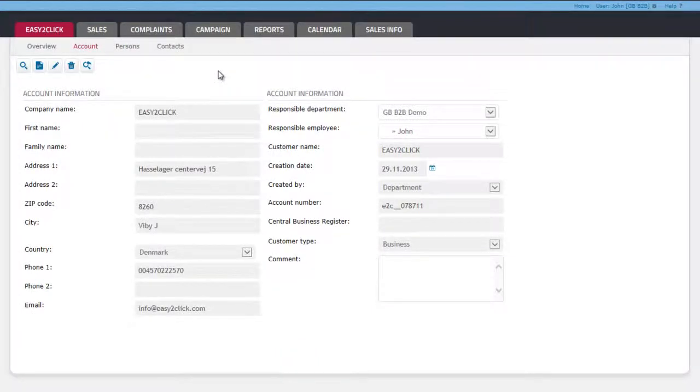The 4 sheets in the Customer Information module are: Account. Here you will find all relevant information for the customer. This could, for instance, be a business if you work with business to business, or a private person if you are working with business to consumer. This example is based on business to business.